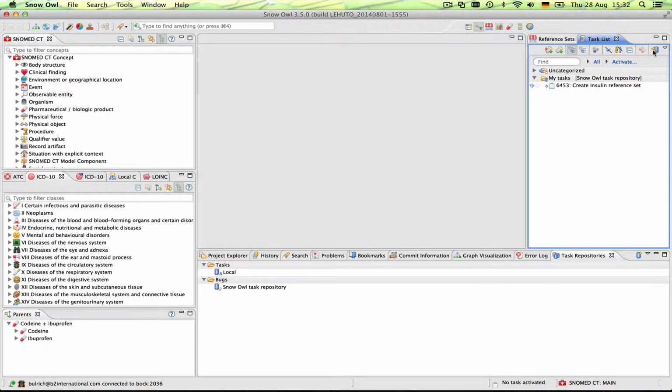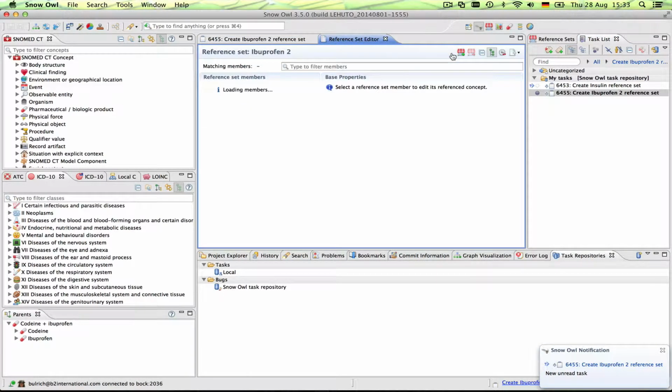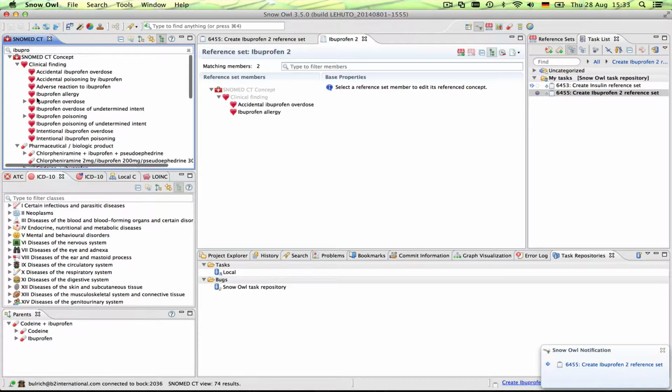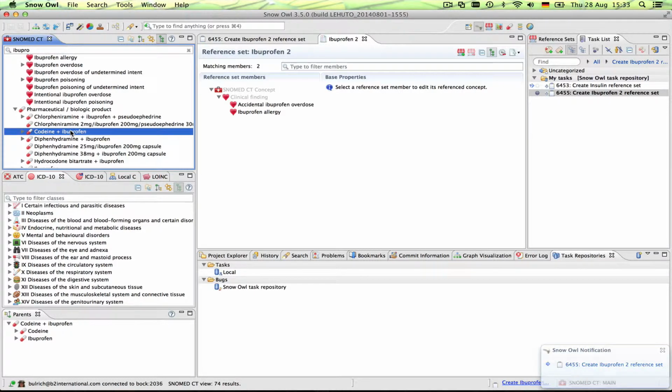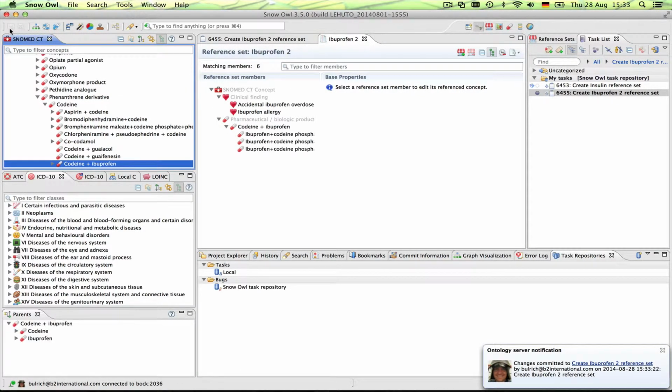Now let's go to the second author, to Brandon. And they're both working on the same branch, so this is the same task here. He also needs to activate it to move to the branch and open the reference set. And we can already see the work that has been done by Balazs. Now let's add some pharmaceutical products and save the work. And since they're both working on the same branch, it's sufficient if one author pushes the workflow forward.